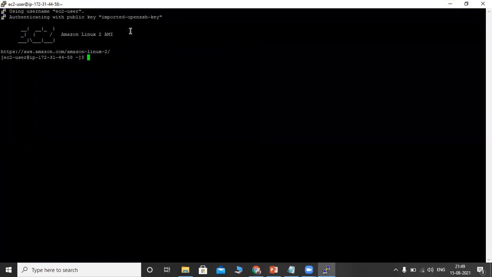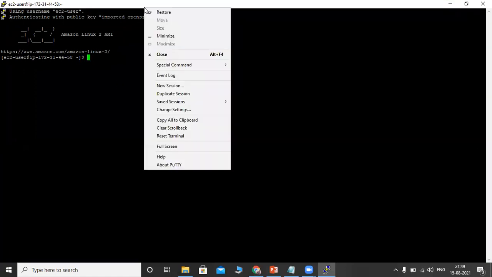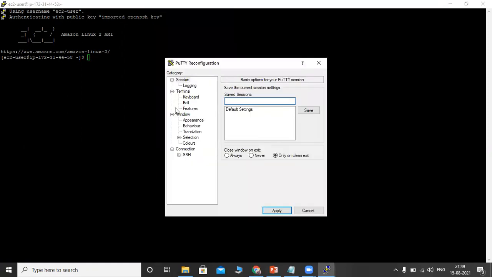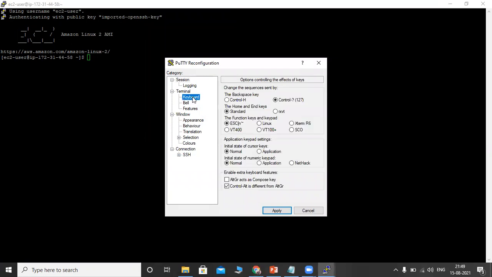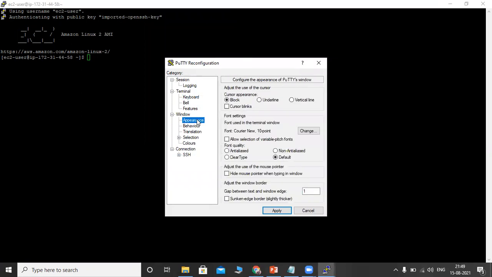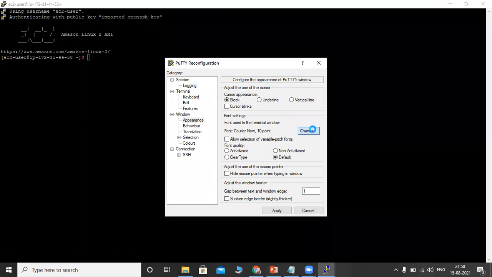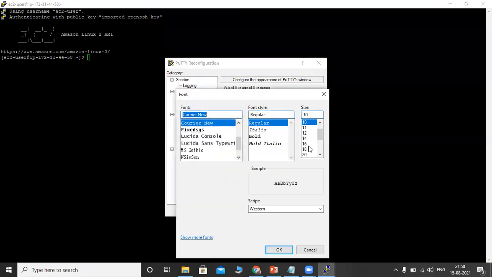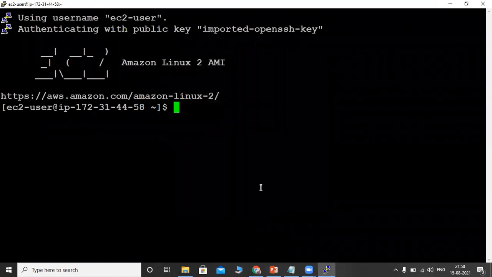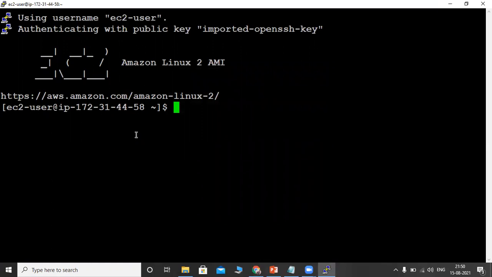What is the proof that we have logged in? Let me increase my font size. Event log, Help, Change settings. And here, Keyboard, Appearance, and the font should be changed. I'm changing the font size to show. Let me take 20 and bold. Okay, apply. What is the proof that this is the machine we have connected to?